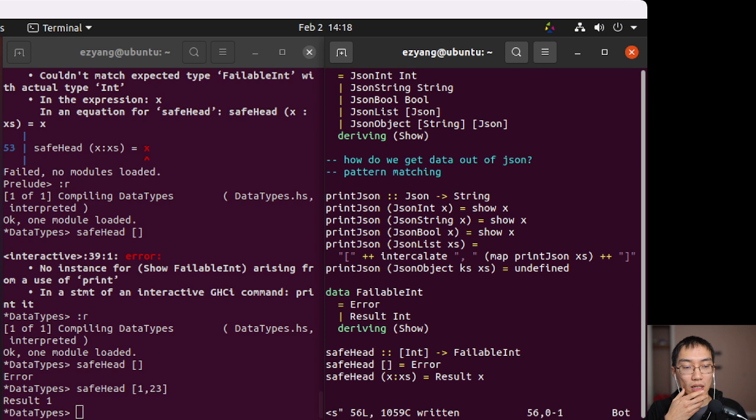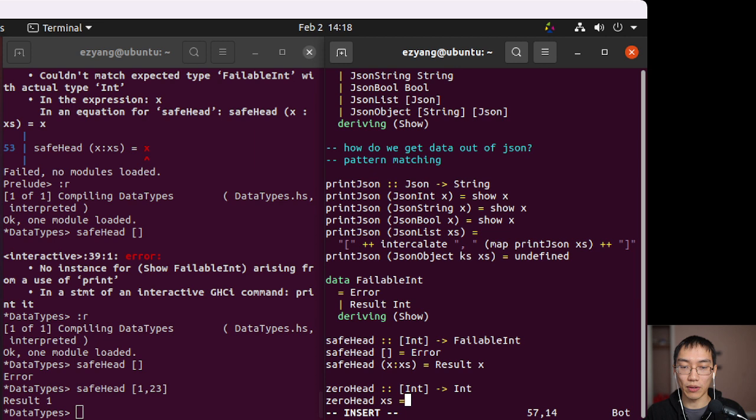So let's imagine that I want to write a zeroHead function that takes a list of ints and always returns an int, but it returns a zero when the list in question is empty. And this time I'm not going to pattern match directly, right? I want to use safehead to do this. So safehead gives me either an error or a result. So I'm just going to go ahead and pattern match on it.